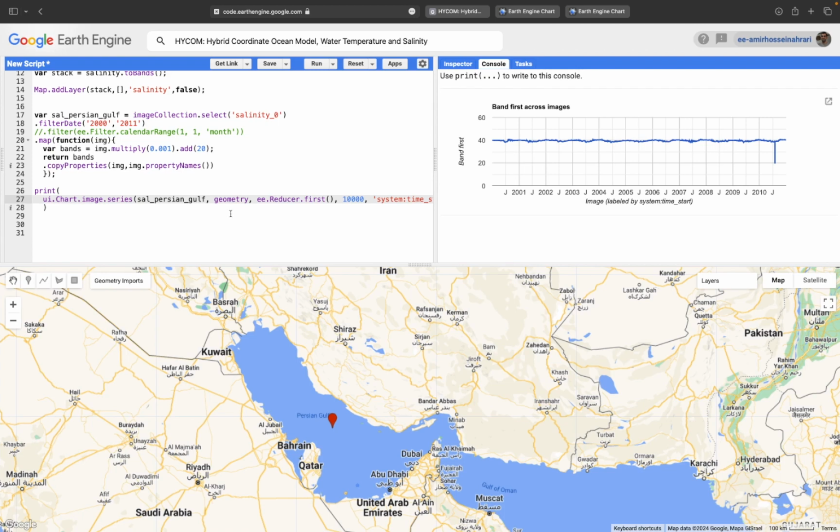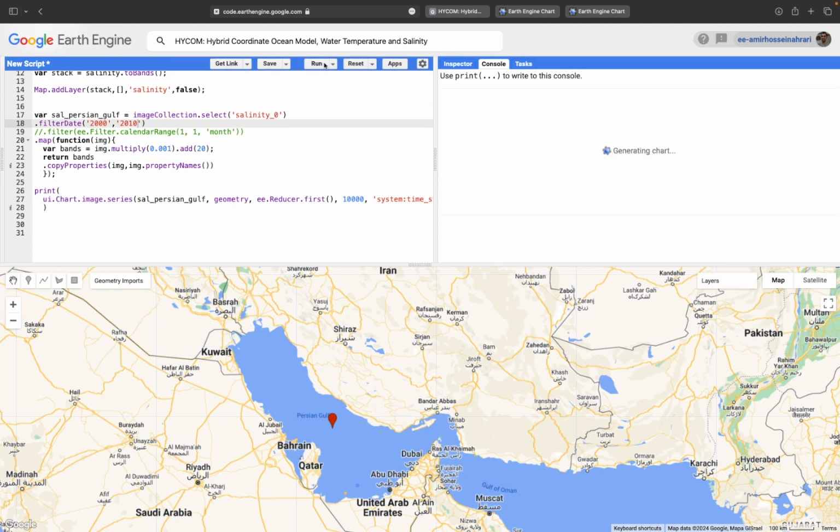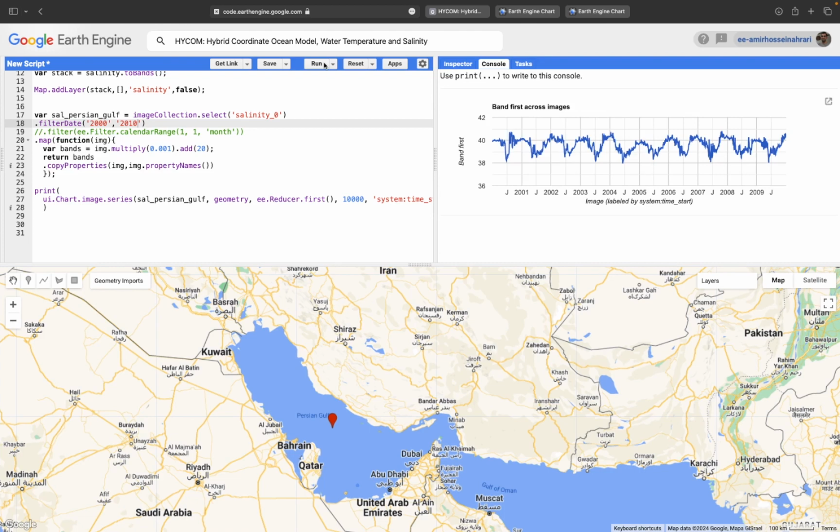So, back to our code, now I'm going to reduce the time extent from 2000 to 2010. Run the code again, and again we need to be patient for a new chart that is being generated. As you can see, when that outlier value is skipped, we can see the variation of the water surface salinity in this region.